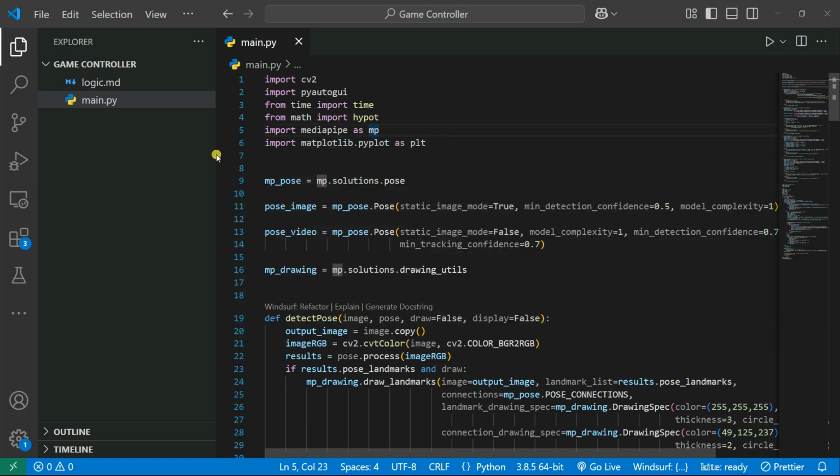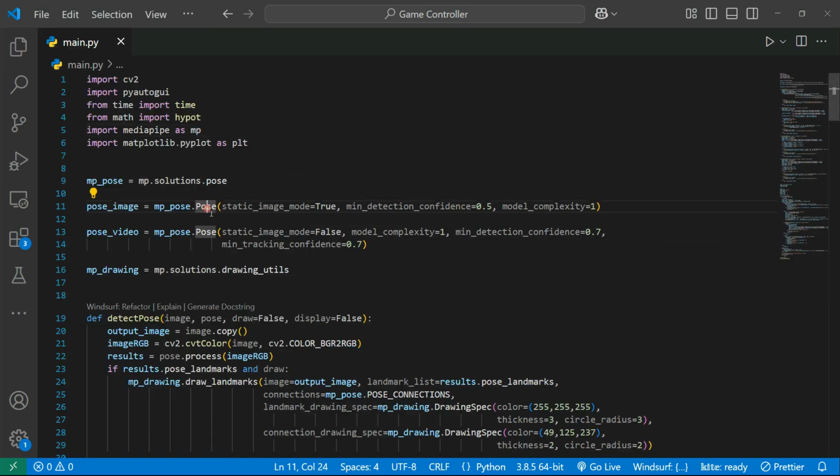So pose_image is equal to mp_pose.Pose, and you give it static_image_mode equal to True, because images are all static things, and minimum detection confidence 0.5. So if the confidence is at least 0.5, we're simply going to detect it. And for the model complexity, you just give it 1.